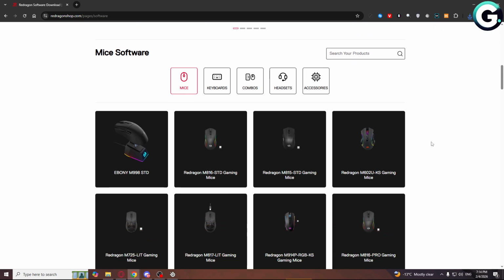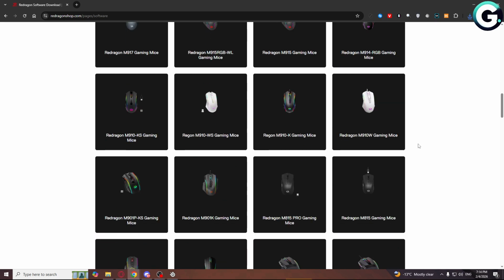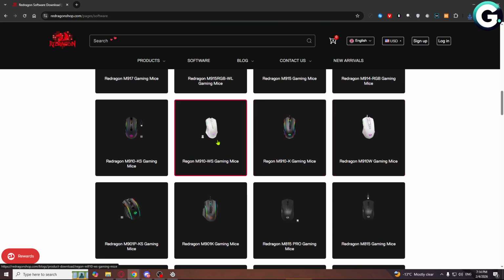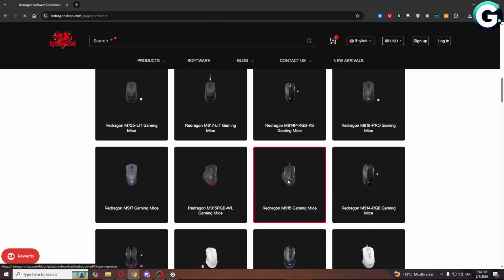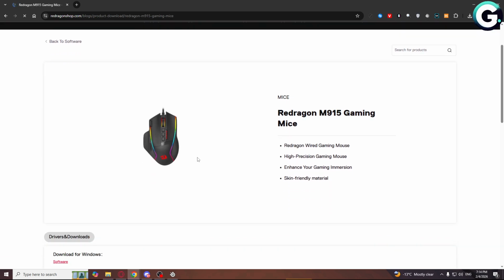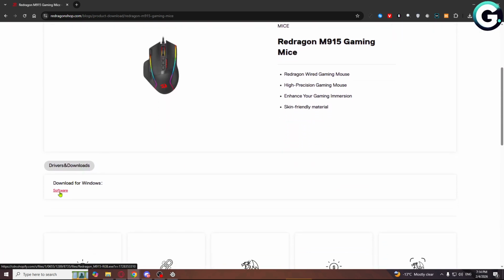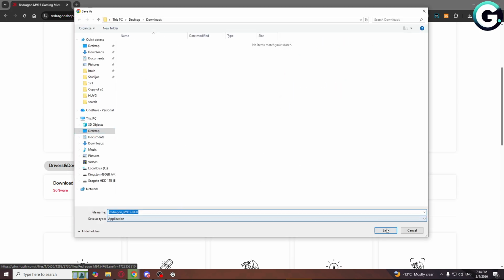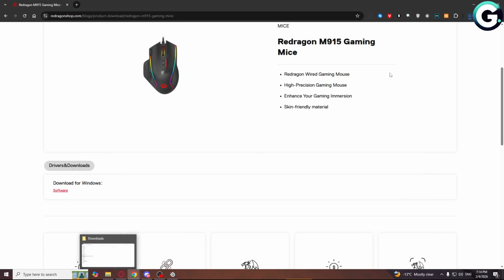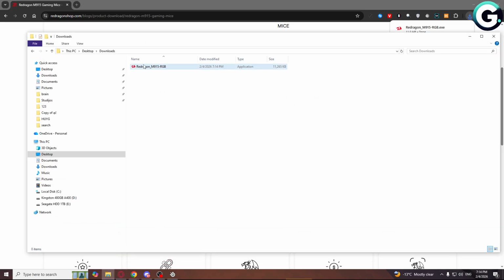But right now I'm going to just scroll and find the mice that I have, and right here. And what you'll need to do is click on the product, then scroll down and click on software. Now you'll need to click save again. It will start downloading the software, and if you go to your downloads you'll basically see the software.